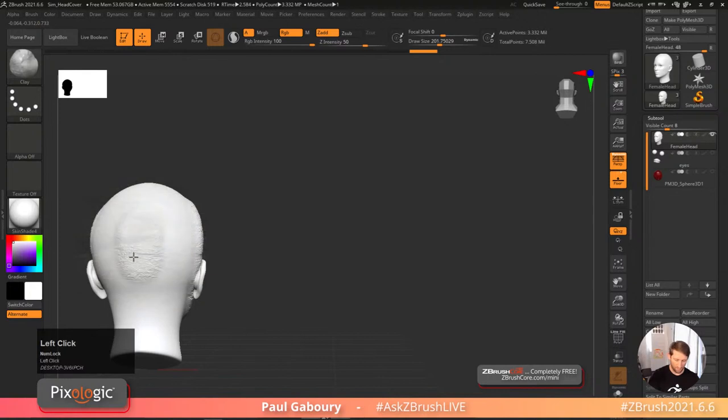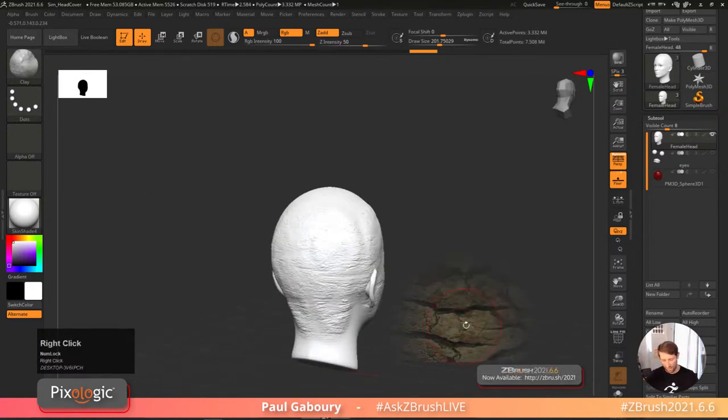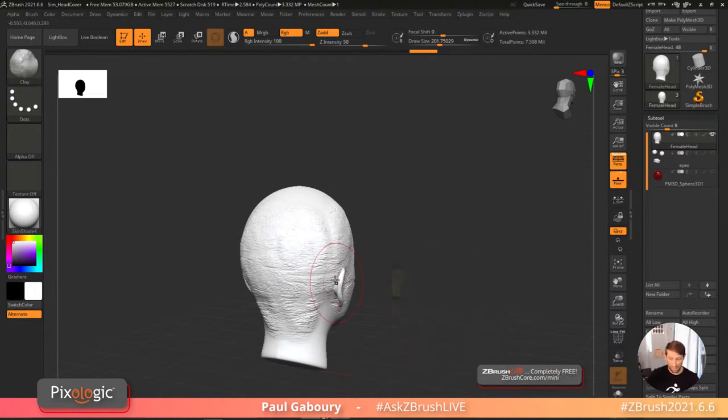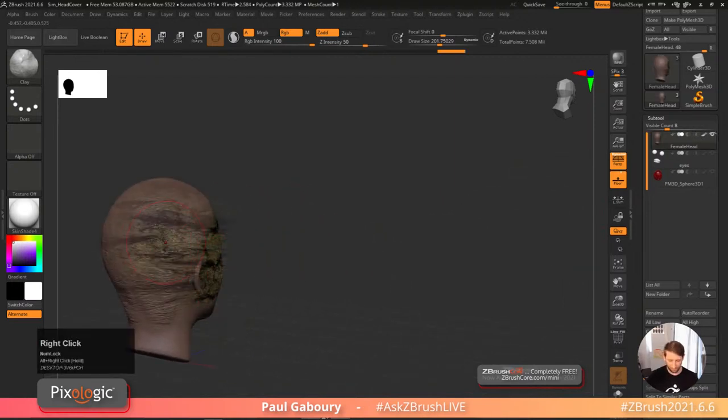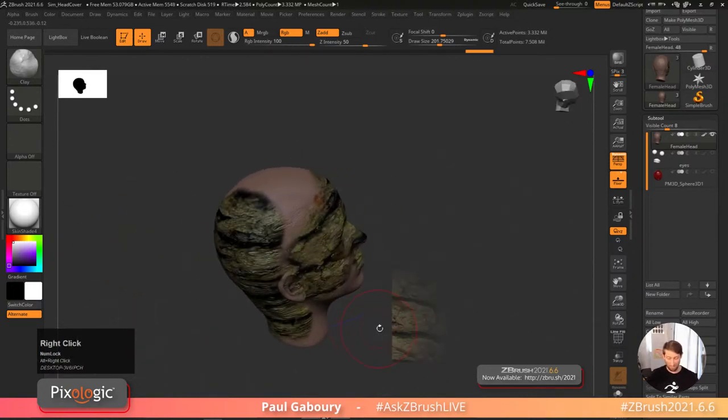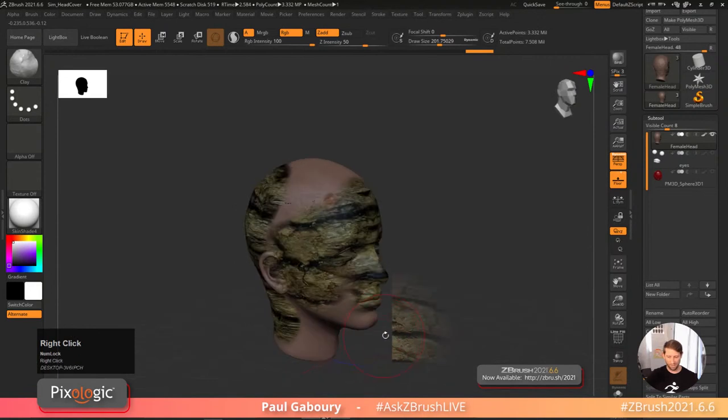Let me turn off symmetry. So it's not just about color. It's about painting and sculpting, and you can do both at the same time. Right, so if I turn my poly paint back on for this, when you're here, see, this is sculpting and painting at the same time. I'm getting both elements all at the same time.